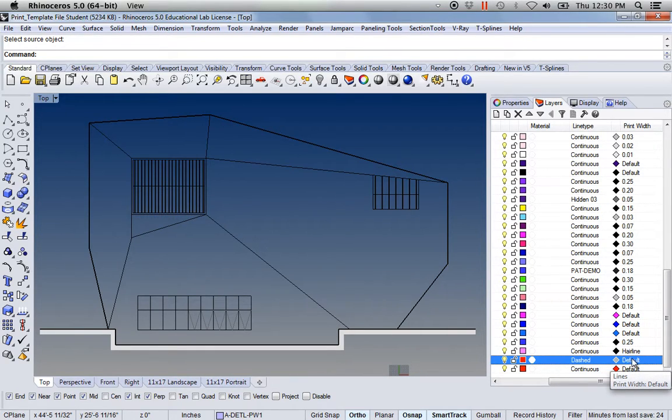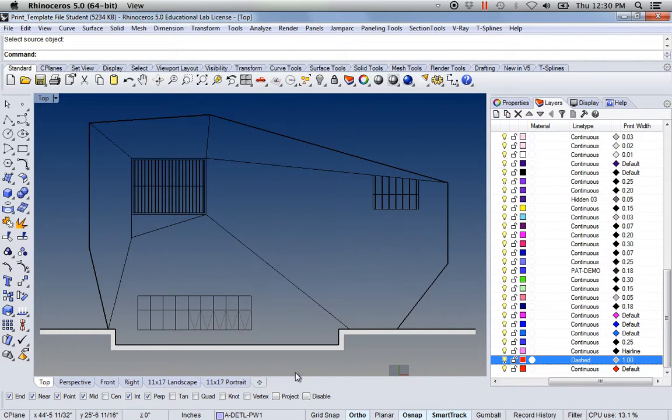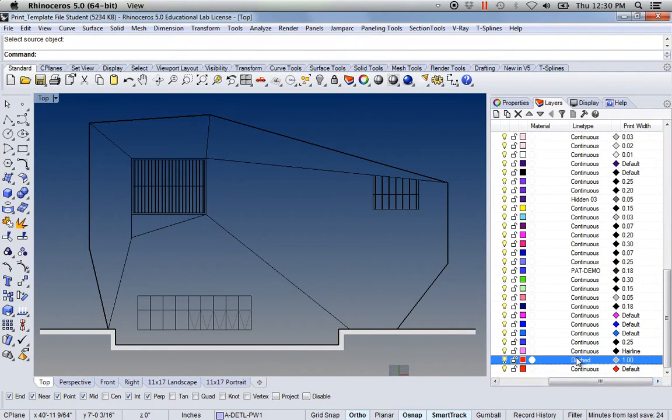The last one, the print width, is the thickness of the line. So I can tell it, do like a 1, for example, and now it changes that line weight. So anything on this layer now will have those properties. Dashed, those print properties, dashed, gray, and a line thickness of 1.